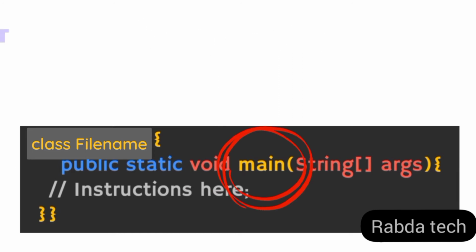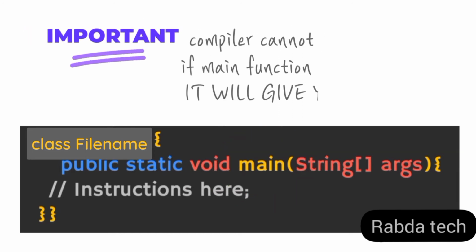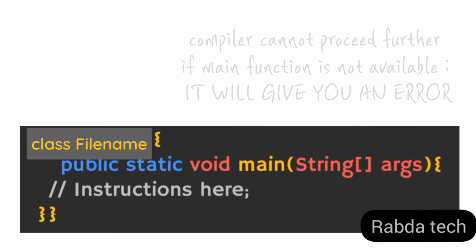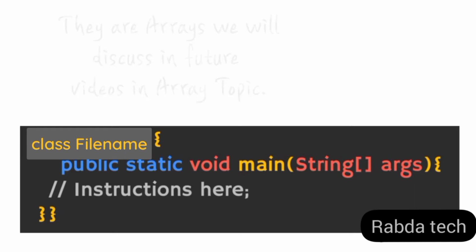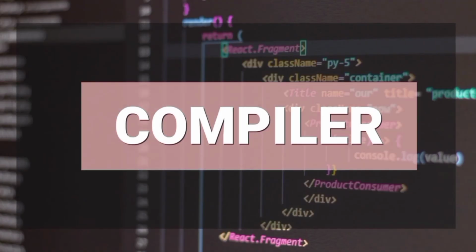The main function here is very important. Without it, your compiler is going to give you an error. And strings and arguments are the areas we'll discuss in future videos. Until then, practice the syntax.